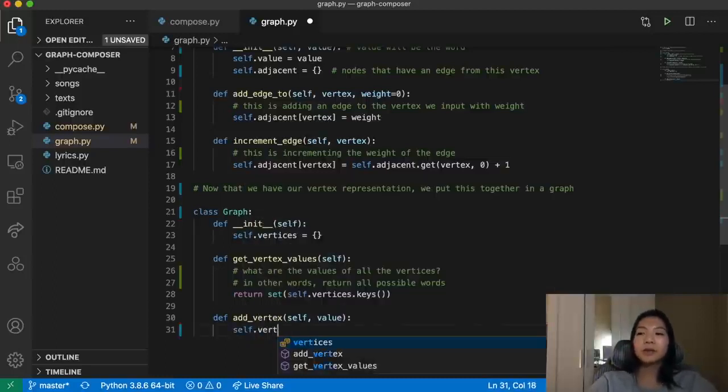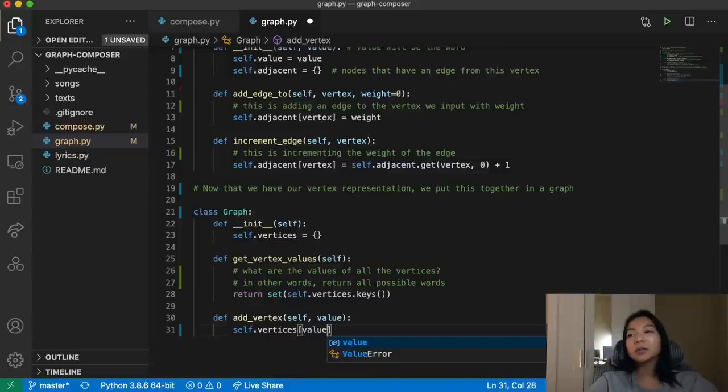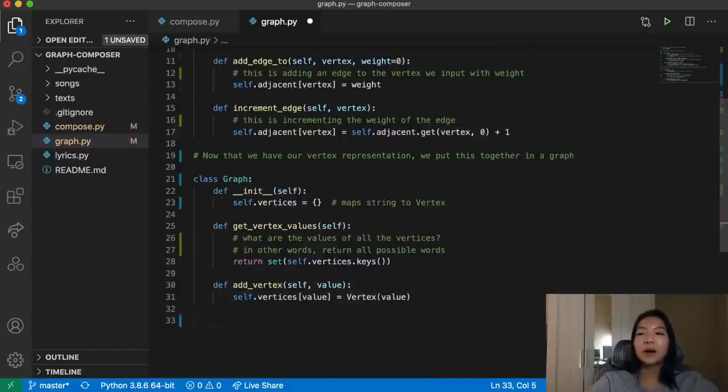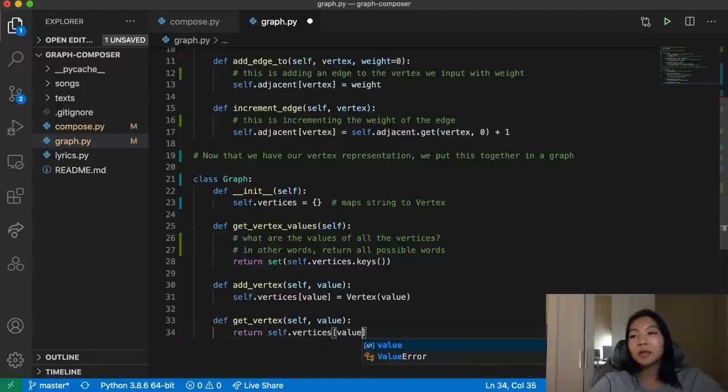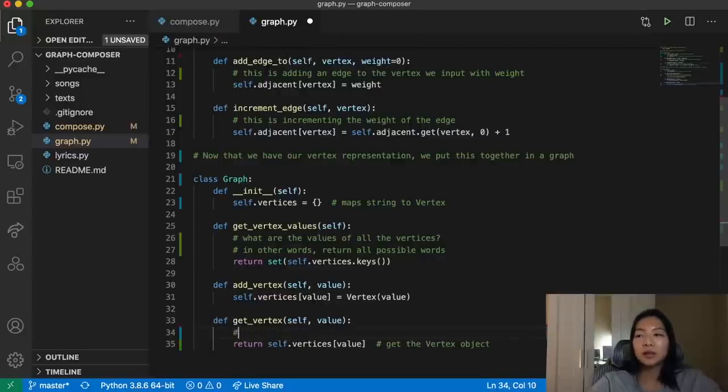We're going to do self.vertices[value] equals Vertex of that value. So we create a new vertex object and we're putting it in this string-to-vertex mapping. And of course we want to define get_vertex, because sometimes we'll just have a word and we want to get the vertex object that it represents. So if we pass in the text, the word value, we want to return self.vertices and then whatever is at that value, right? Because in this dictionary, we're mapping it to the vertex and returning that object.